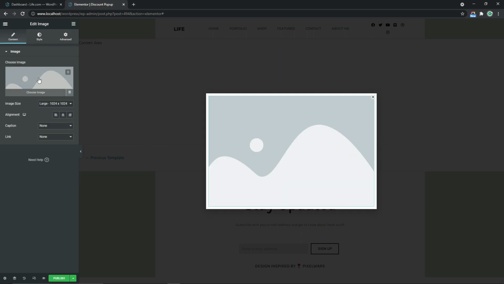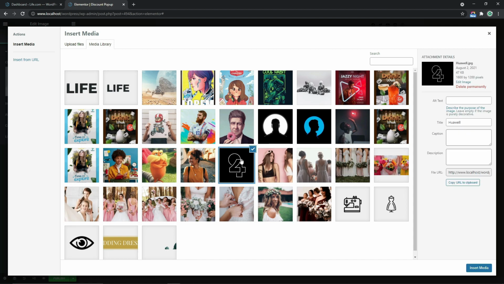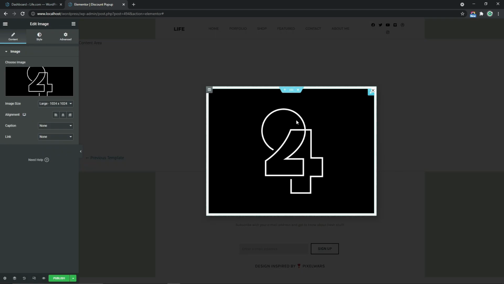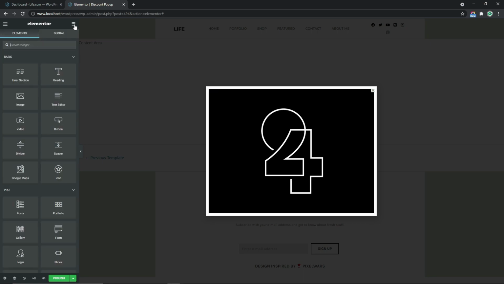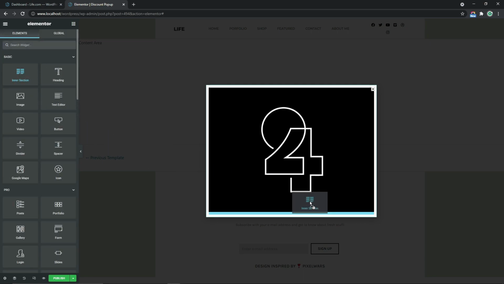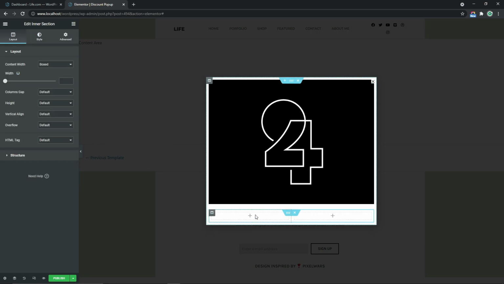Now I'm just going to click on choose image. Now this could be relatively any image, but for the sake of this video, we're just going to go with this. So I'm just going to click on insert media, and this is how it's going to be looking like. Now the next thing we want to do is to add in an inner section directly under this image widget. So I'm just going to head back to our widget and drag in the inner section directly under our image.